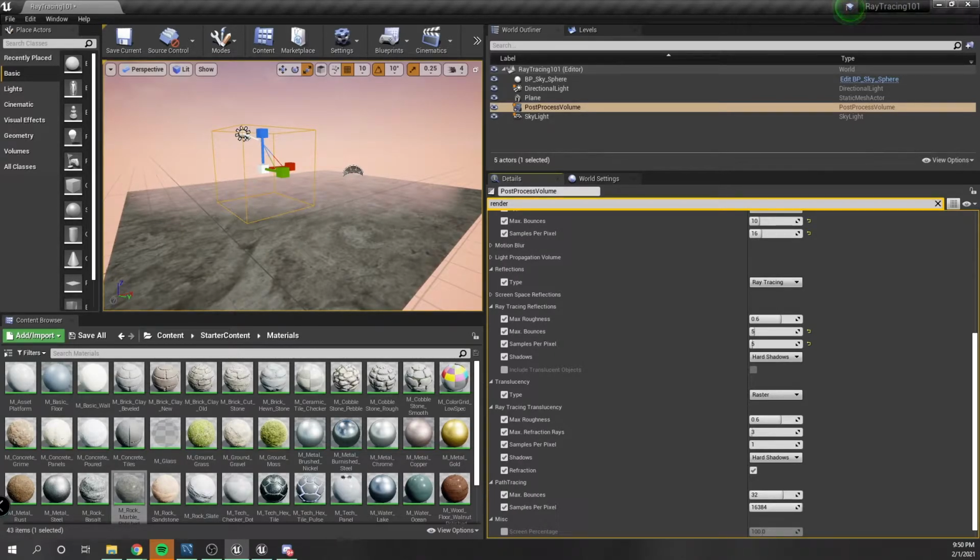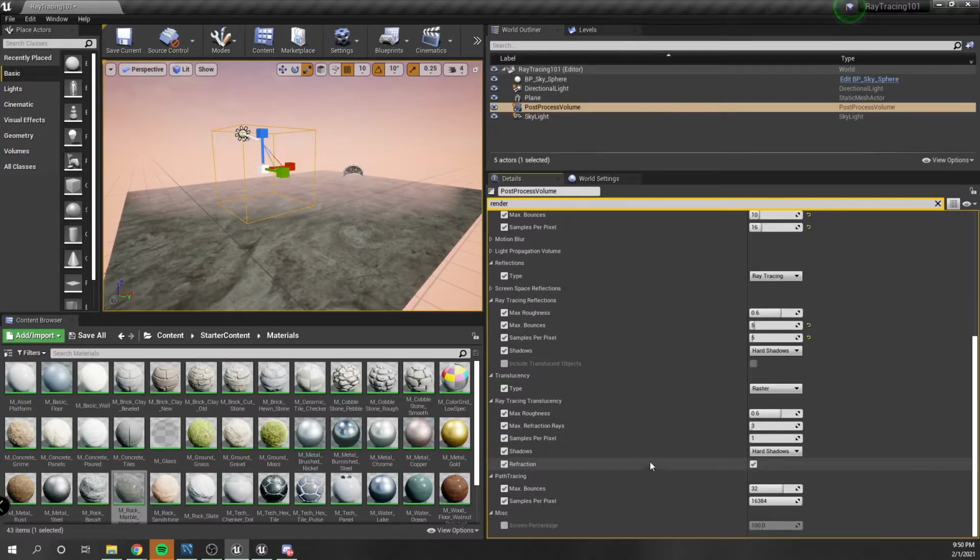We have shadows, and you can choose between hard shadows or area shadows. Area shadows, the same thing over here, are just soft shadows like ray trace shadows. Then refraction is just to say that we can have ray traced refractions in the scene. Now, under path tracing, we have maximum bounces, 32, and samples per pixel, 1600. Path tracing just has maximum bounces and samples per pixel. These are the default values that the engine gives us.